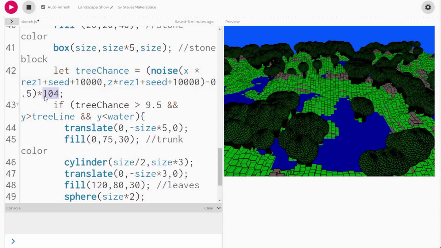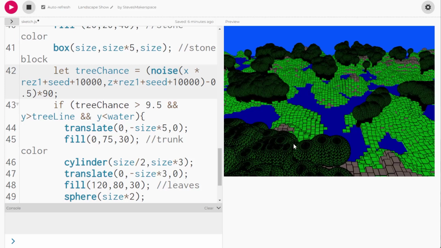Let's try maybe 90. Very good. Now, of course, I could do some sort of rule that said if there is a tree within a certain distance, then don't make another tree. But that's kind of complicated because I'm not keeping track of where all the blocks are. If I was saving all of this to an array, then I could check to see if there's already a tree nearby, but I can't do that in this instance.